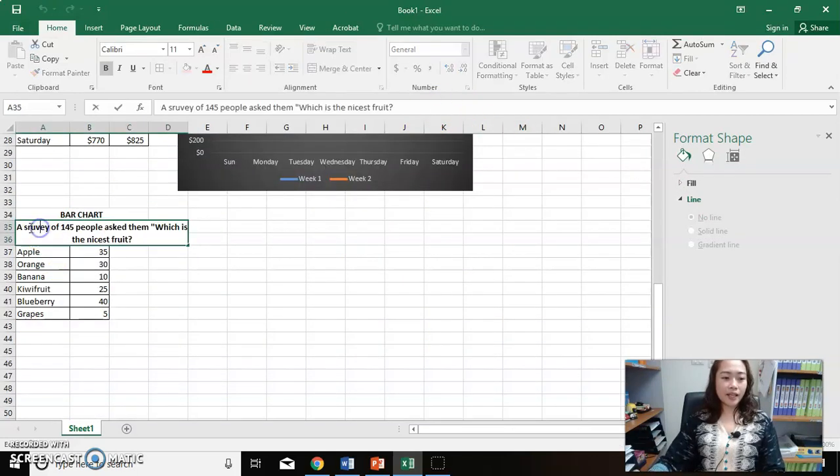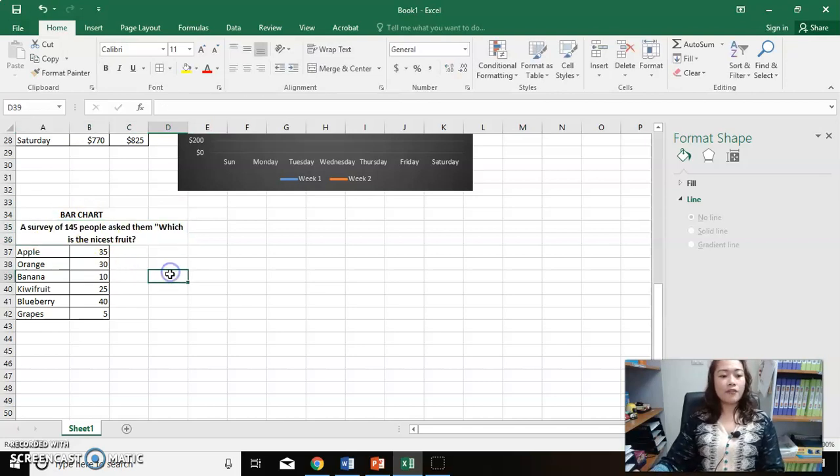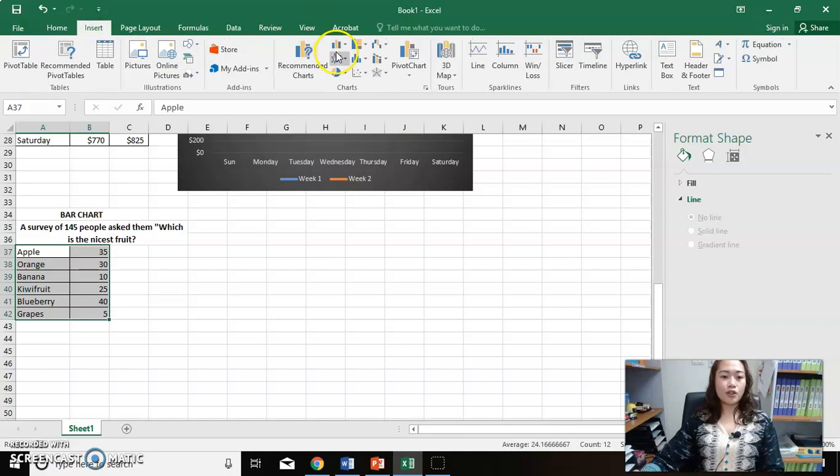This is a survey of 145 people. They were asked which is the nicest fruit. So we have apple, orange, banana, kiwi fruit, blueberry, grapes. And these are the number of people who voted for each fruit. Select the data, go to insert, and choose a bar chart.